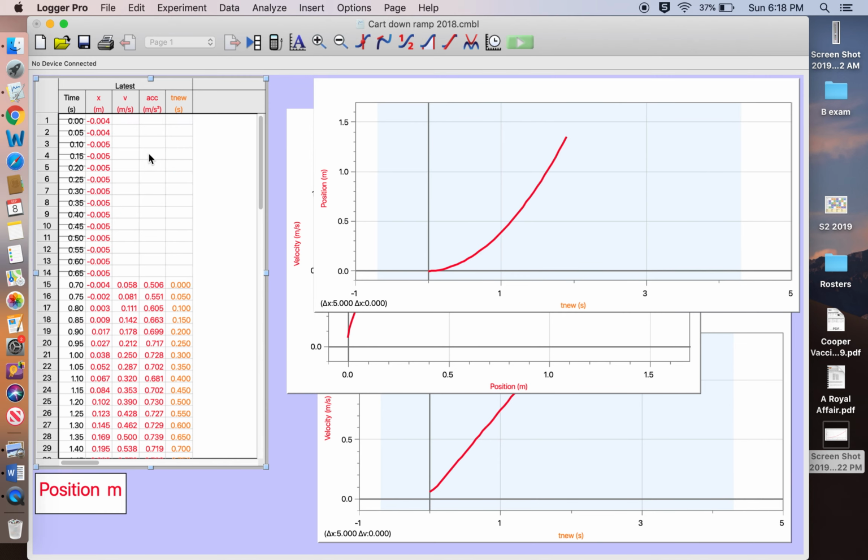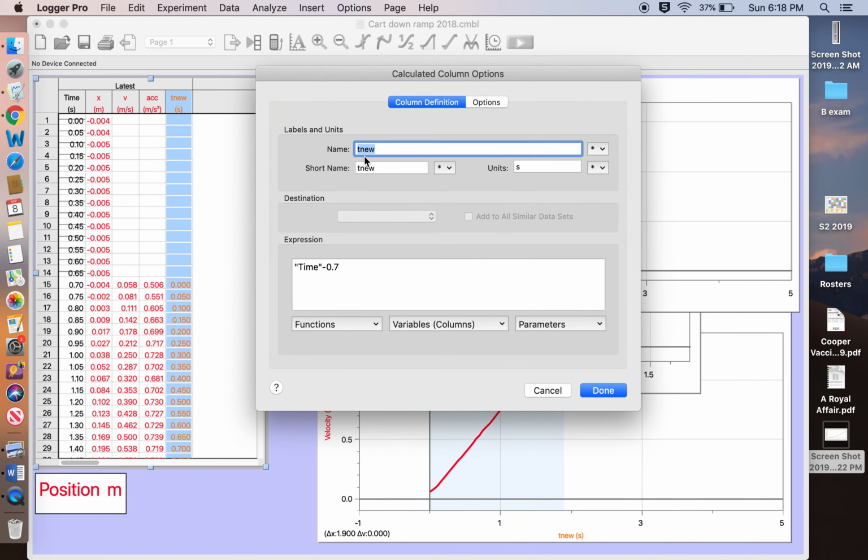So now the key part is we want to create a new calculated column, and I called it T new. Notice here this number 0.7. I basically want to reset my time axis and shift it by 0.7 seconds, and everybody else is going to have a different number to do this. So I called it T new, in units of seconds, and I took my time axis and shifted it by 0.7 seconds. So that's going to do it. I'm going to hit done.